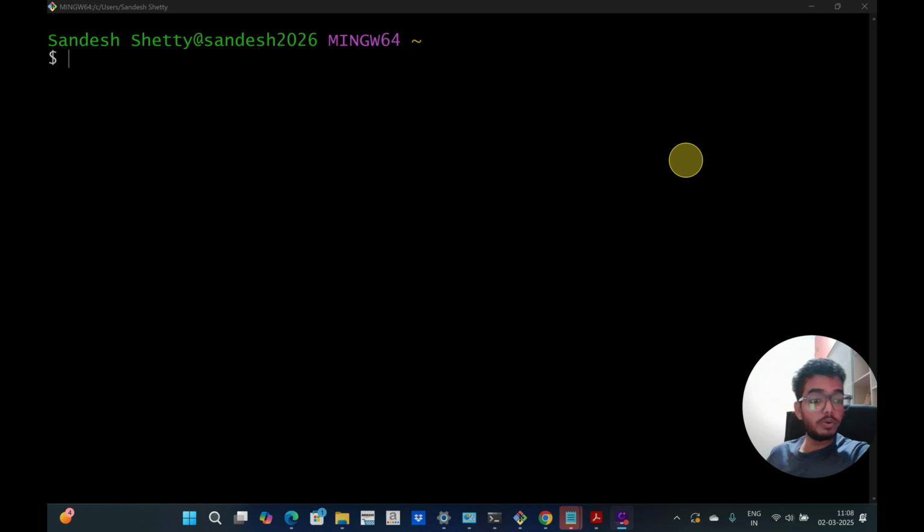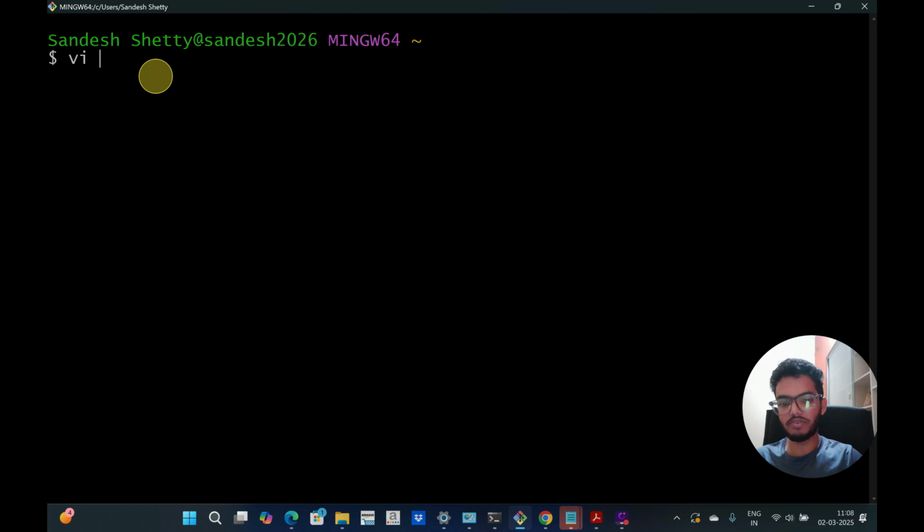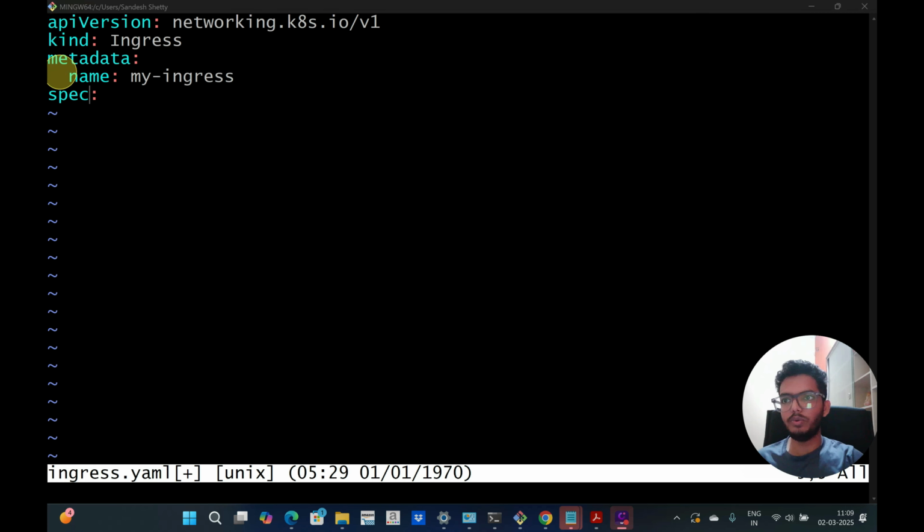Let's create the ingress rule to route the traffic. I'm going to use path-based routing now. I want to route /api traffic to the API service and /app traffic to the front-end service. Let's create the YAML file, vi ingress.yaml. We need apiVersion. I'm going to use networking.k8s.io. Then the kind will be Ingress because I'm going to create an ingress resource now. In the metadata I have given the name as my-ingress.